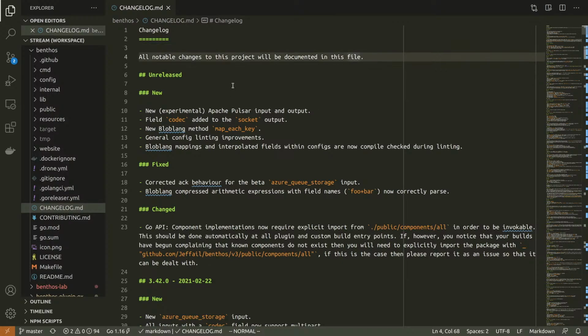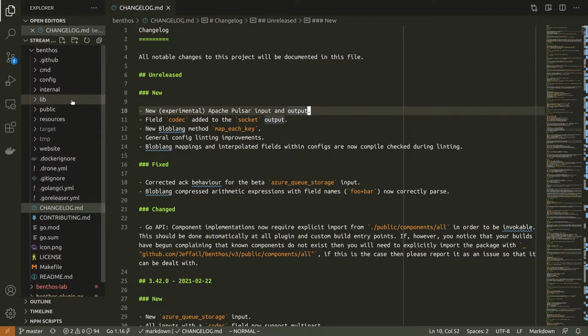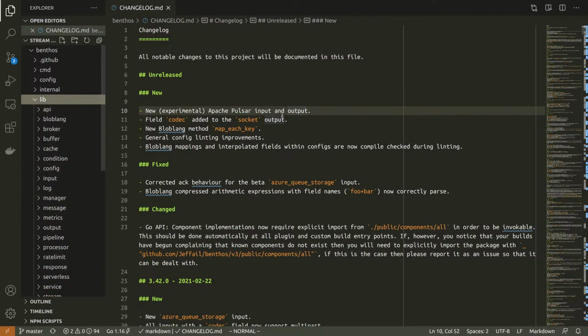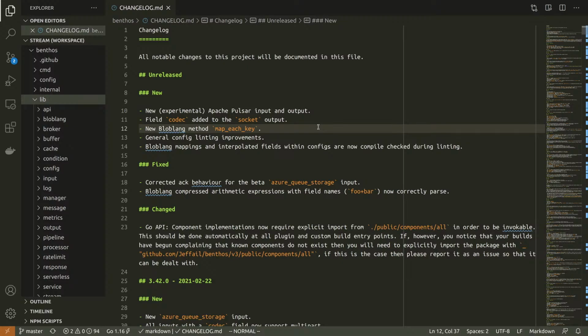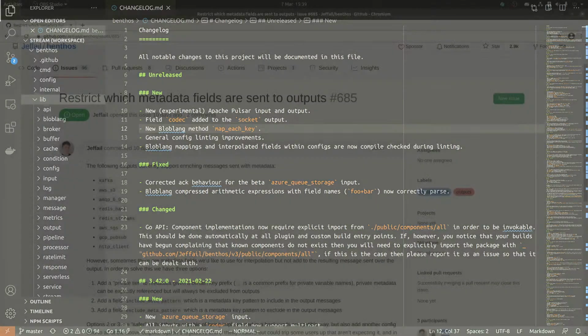This is going to be a bug-free stream today. That means we're not going to encounter any bugs. We're not going to create any bugs. This is just going to be features. The first thing I'm going to do is what I intended to do last week, which is give users the ability to restrict metadata.